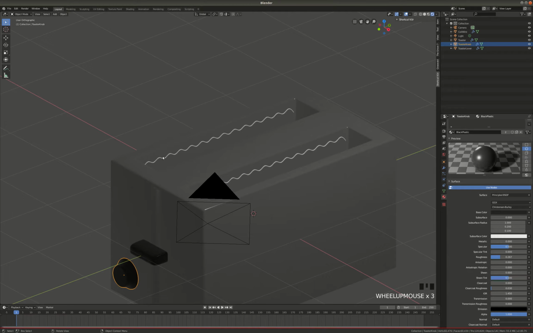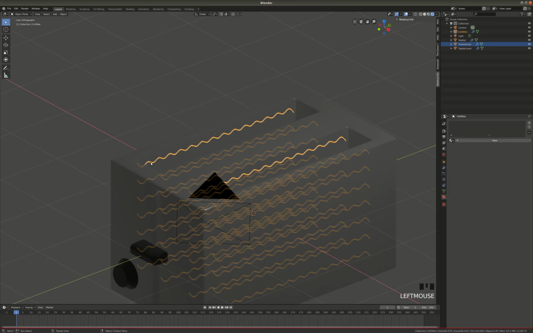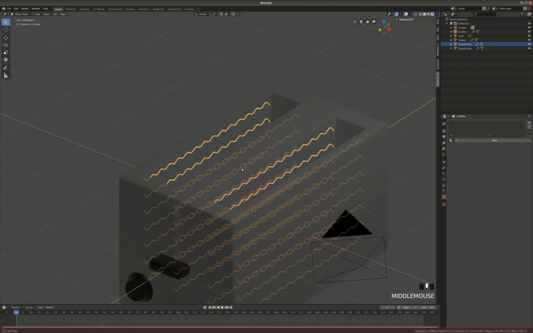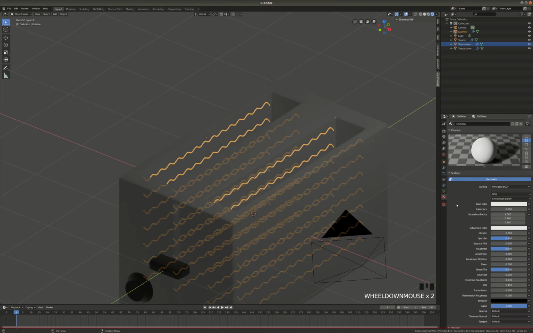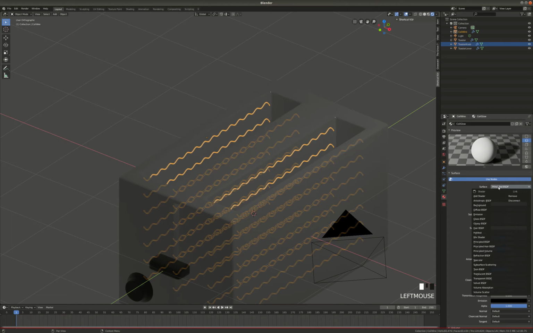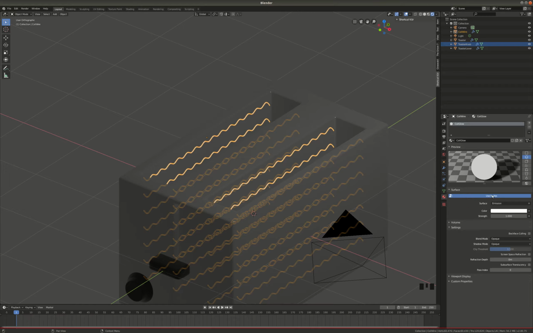Alright, now if I click on my coils, we are going to create an emissive material for those. So let's click New. We're going to call this Coil Glow. And instead of a principled shader on the surface, we're going to opt out of that and change to an emission shader. And for that emission shader, the color is going to be kind of an orangey red.